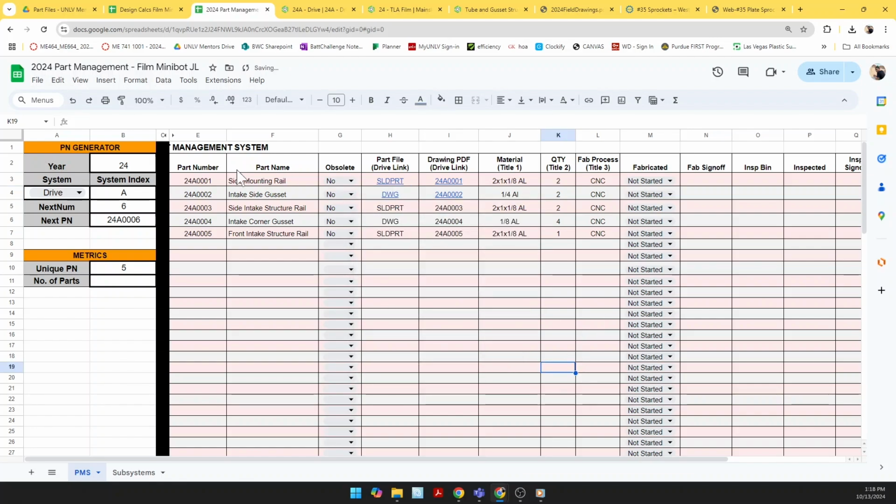So now we have an example of a part file that we can send to the UNLV shop to get that tube CNC cut, and then this would be an internal file that we can put on the CNC router, and all the information for the fab team is available. So that's how we use the part management system.